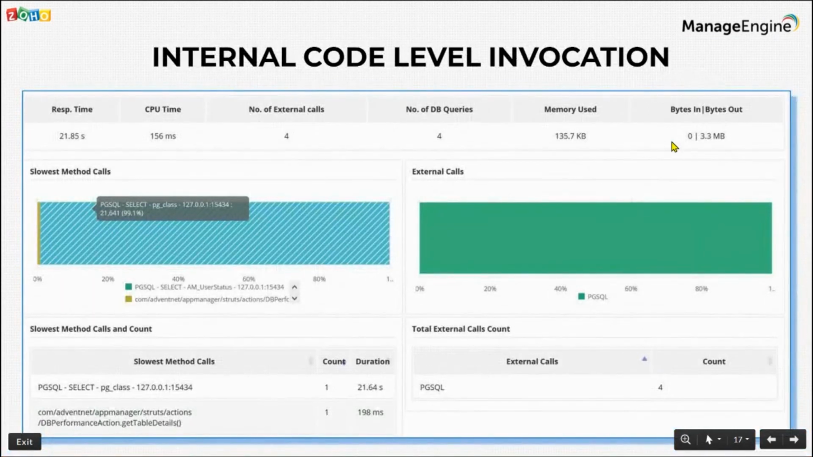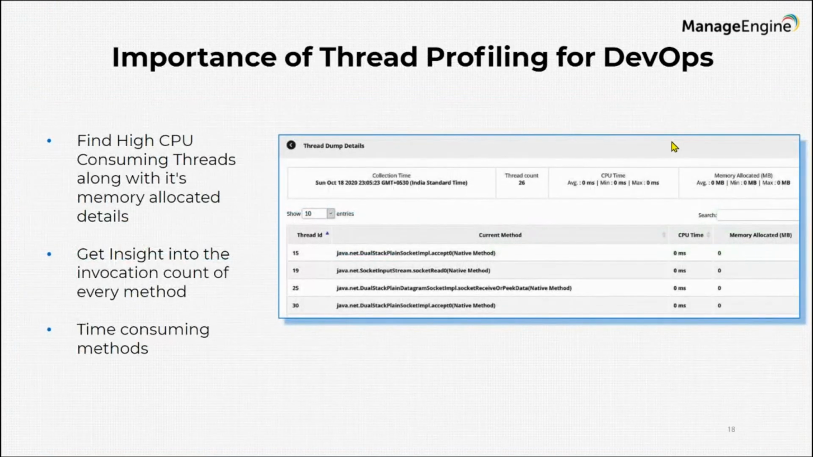So I have given you an example about the code level invocation, that is, understanding the slow method calls by using the traces. And now let's see the importance of thread profiling. So why is thread profiling required? You can actually find that a specific application is causing a CPU spike. I wanted to know why this is consuming CPU. Then you want to analyze the thread profiles. You could get complete insight into the invocation count of every method, and find the time-consuming methods which are causing slowness or causing a CPU spike in the application.